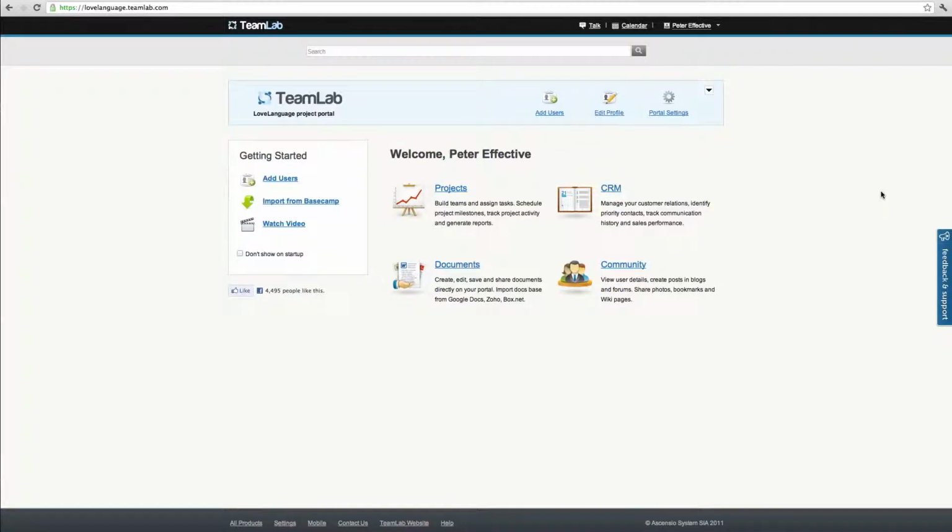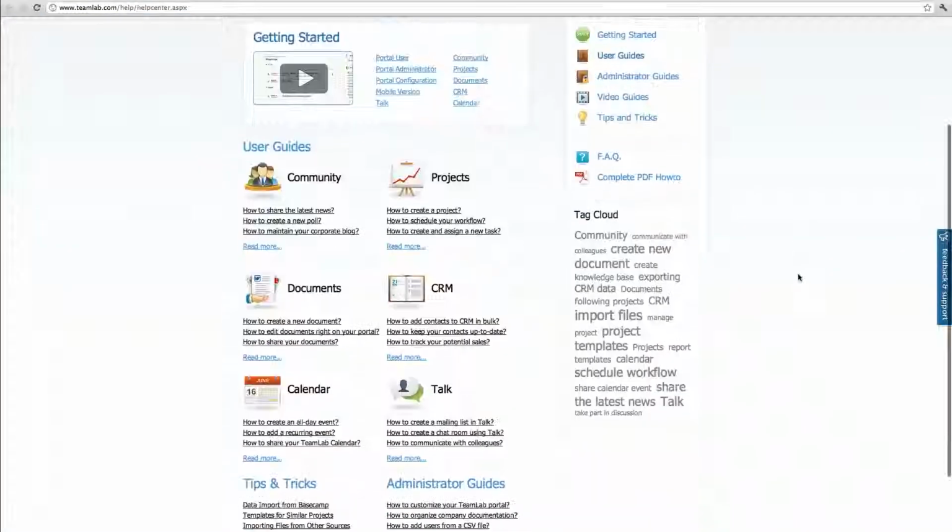And that's all for TeamLab today. If you have any other questions concerning how to use TeamLab or how to use something specifically on TeamLab, they have a pretty thorough help section that can provide you with all sorts of answers.